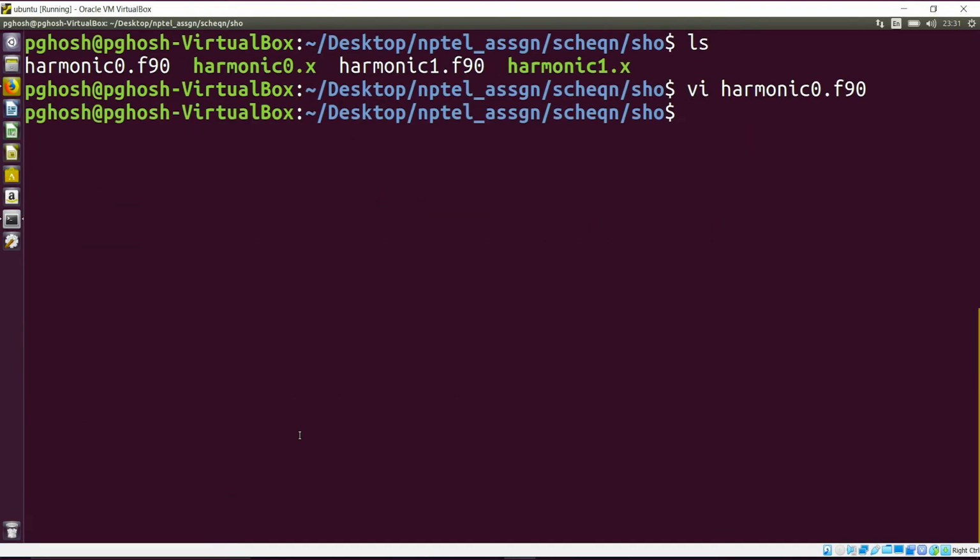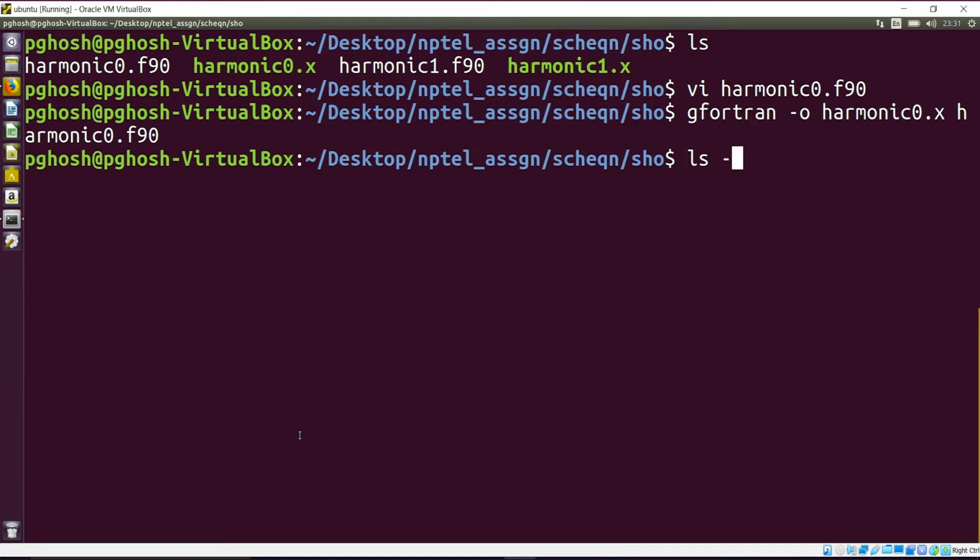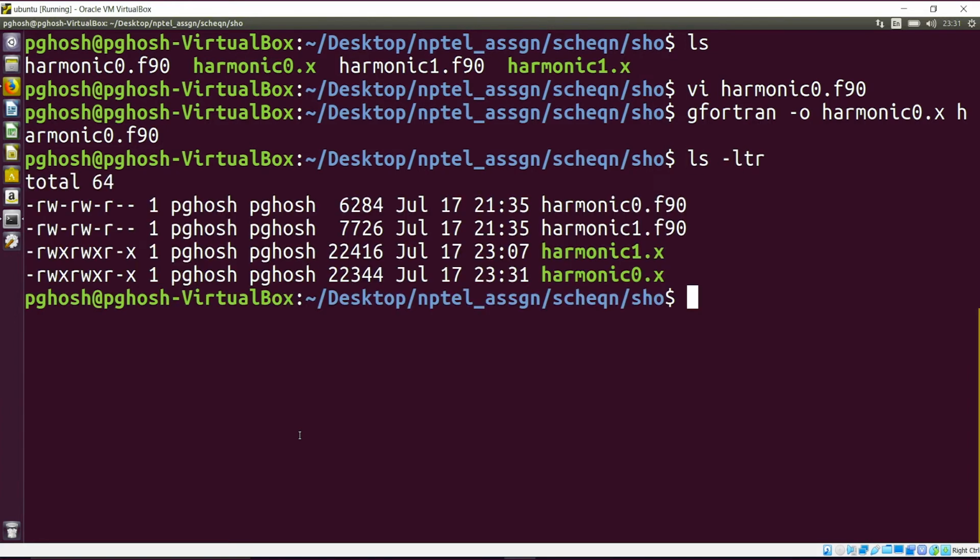So, let us run and see what we get. What we do is we compile it: gfortran -o harmonic0.x. If we do ls -ltr, we get it. So, let us try to run it.